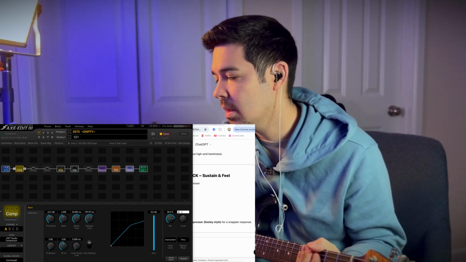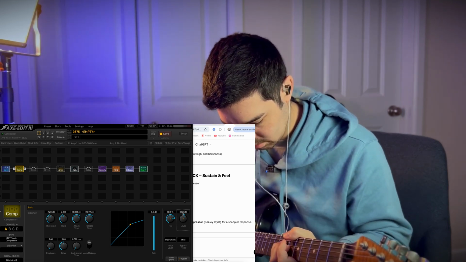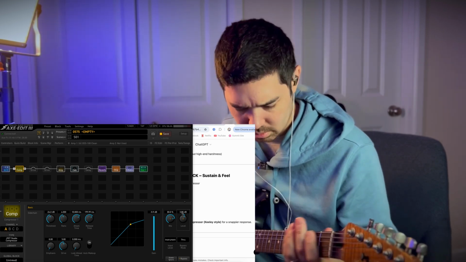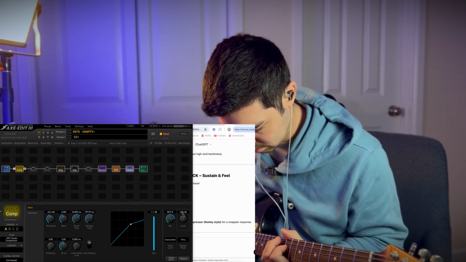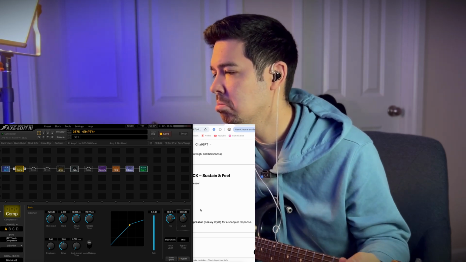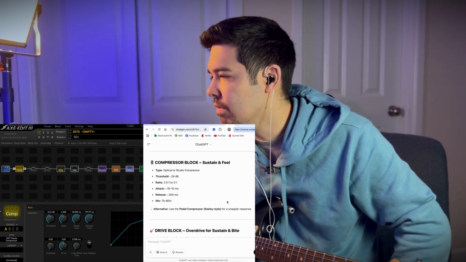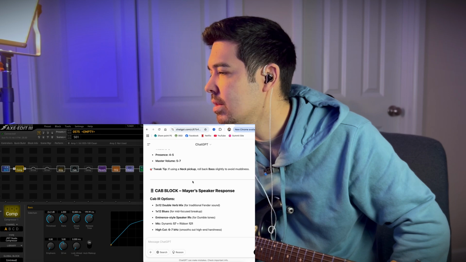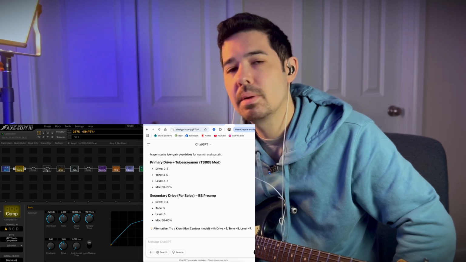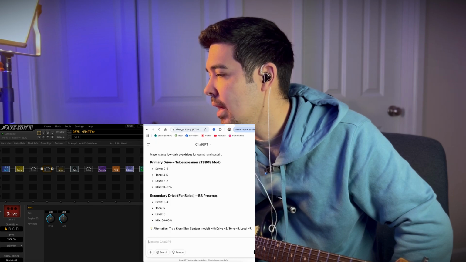Feel like we could get maybe like 3 dB. Okay, not bad. I already have some ideas on how we could maybe improve this. Let's go ahead and add drive. So it says primary drive. I typically like Klon first, then Tube Screamer. So let's go ahead and try the Tube Screamer.